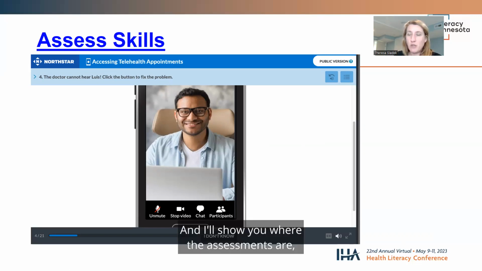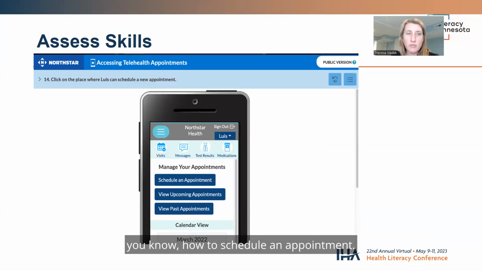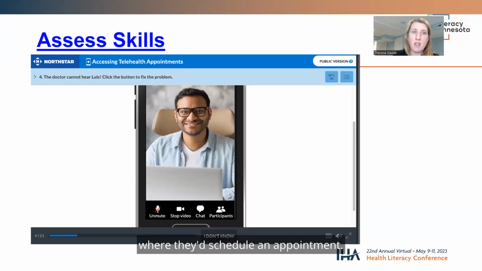And I'll show you where the assessments are, but I just want to show you, here's another example where someone has to decide how to schedule an appointment. So they have to click on the place where they'd schedule an appointment.